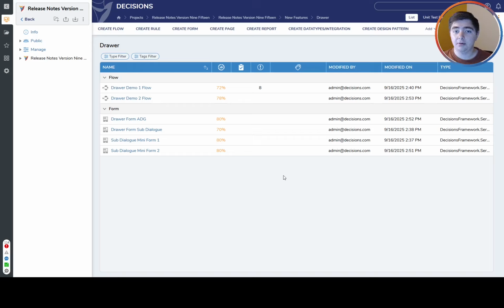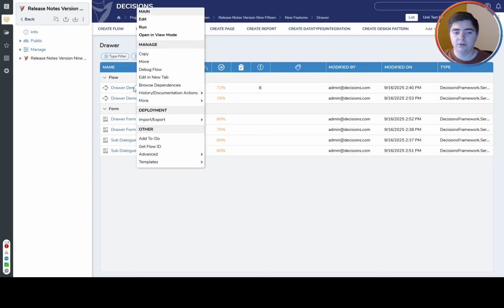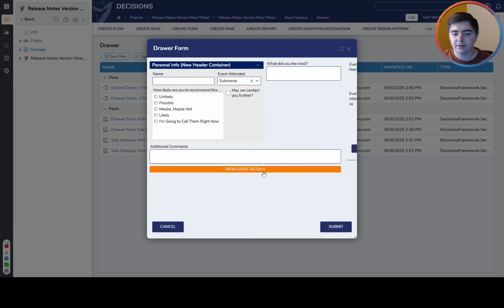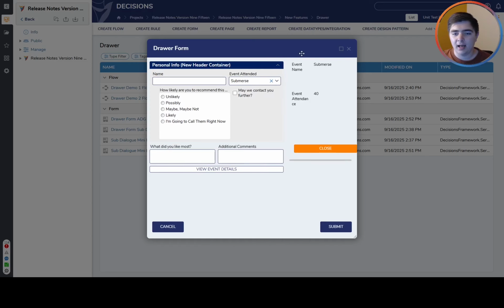Here we're going to be going over how to use a new feature that's been added to Decisions in version 9.15. That feature is the drawer form control. How it works is when you run a form inside of your flow, you have the ability to display an additional form inside of your form, and that can appear in any part of the form that you set it to.